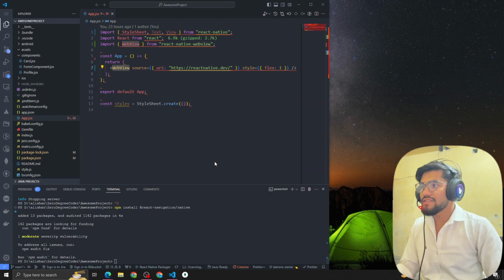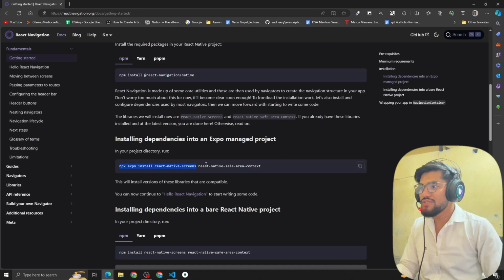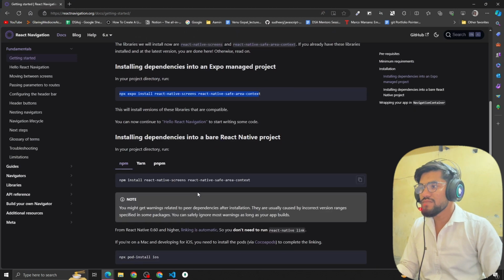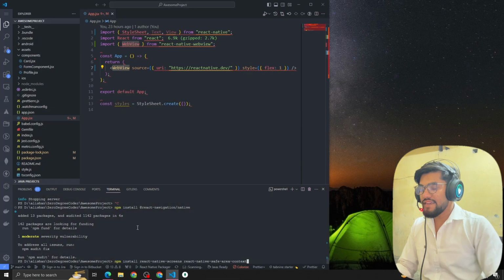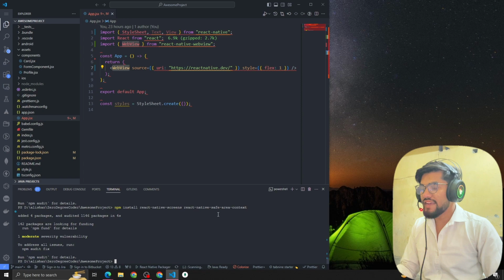Now after installing this, we have to read the documentation again. If you are using Expo, then you have to use this, but we are not using Expo. Now we have to copy this command, npm install react-native-screens and react-native-safe-area-context. I paste it here again. You can see it will take some time and it will install these packages.